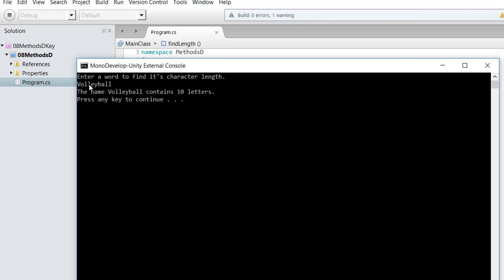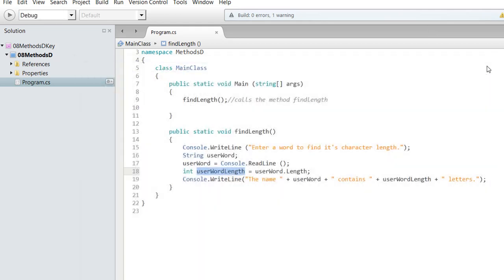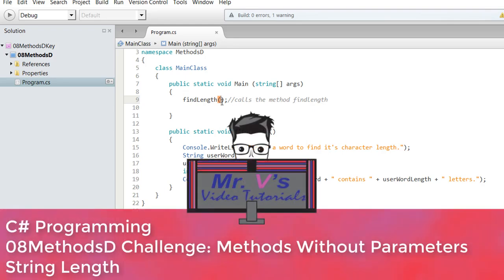And that is how you use the dot length method to find out the character length, but doing it all in a separate method that does not have any parameters in it.